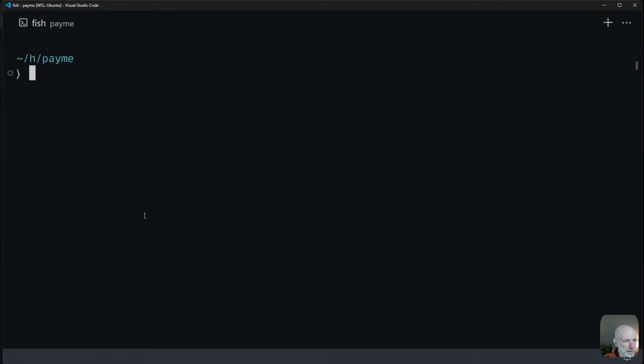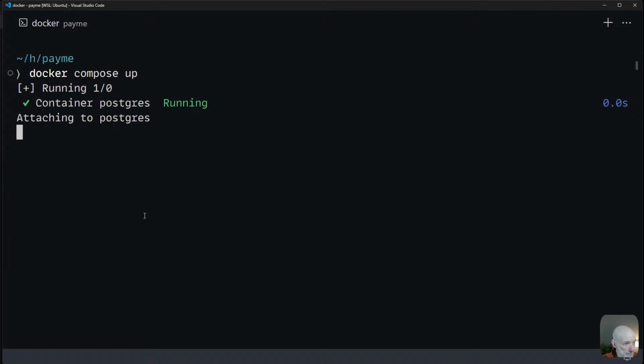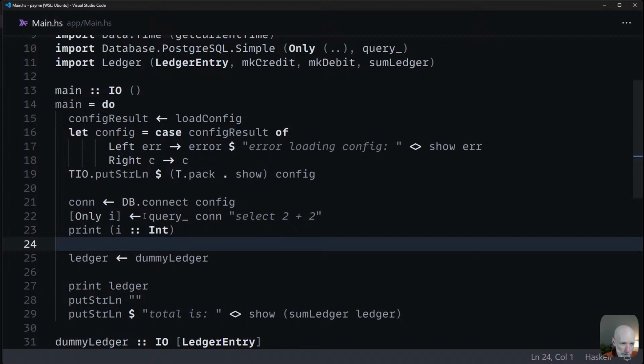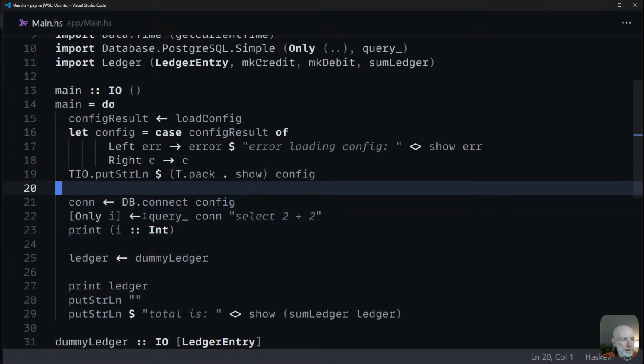Actually, what I was doing right before I started, and the reason I'm slightly late, is I forgot to run Docker. But it seems to now be running, and Postgres is running, so that's good. Okay, cool. Okay, so Cabal.